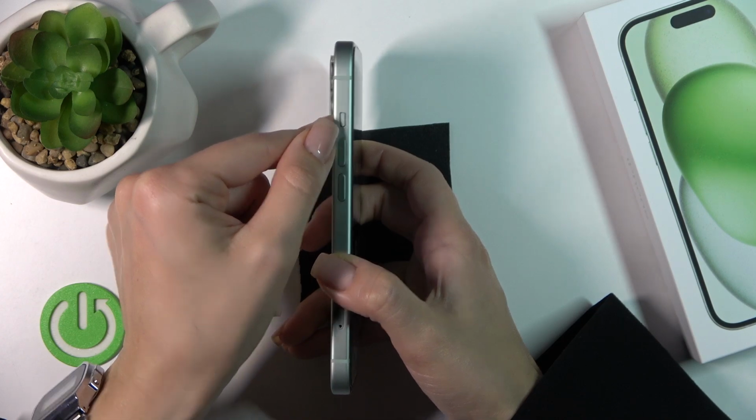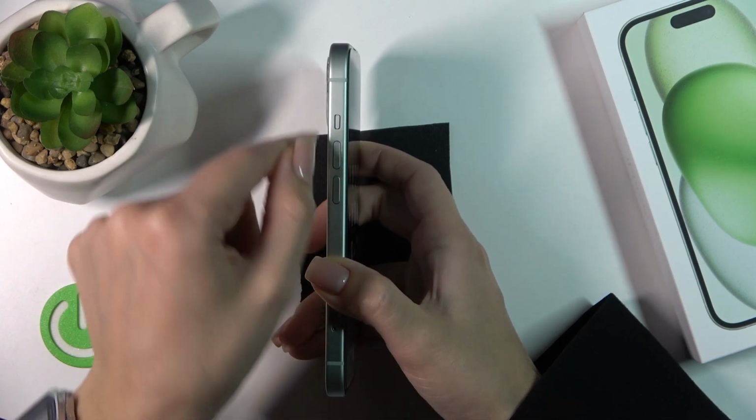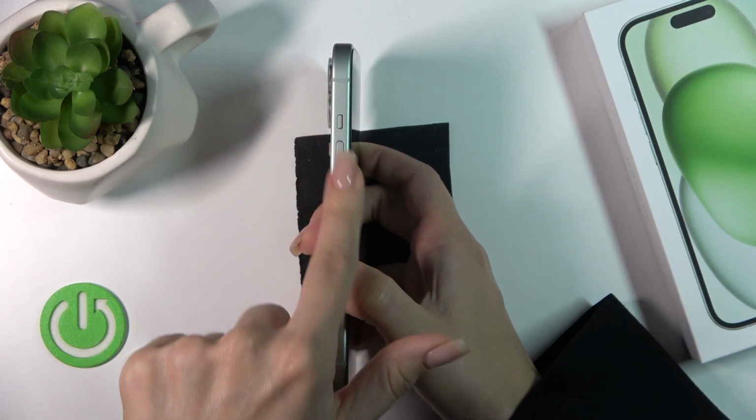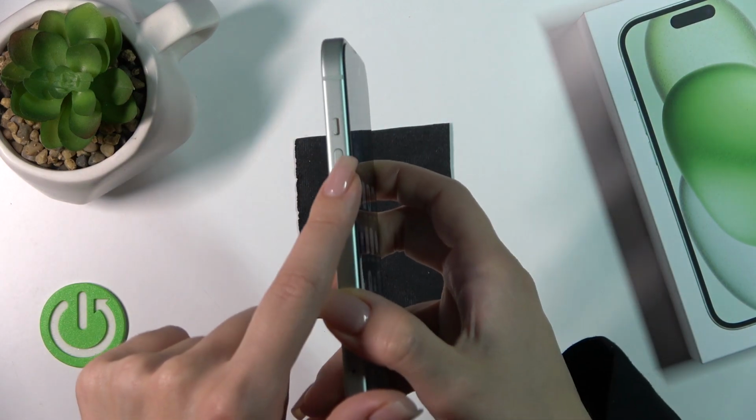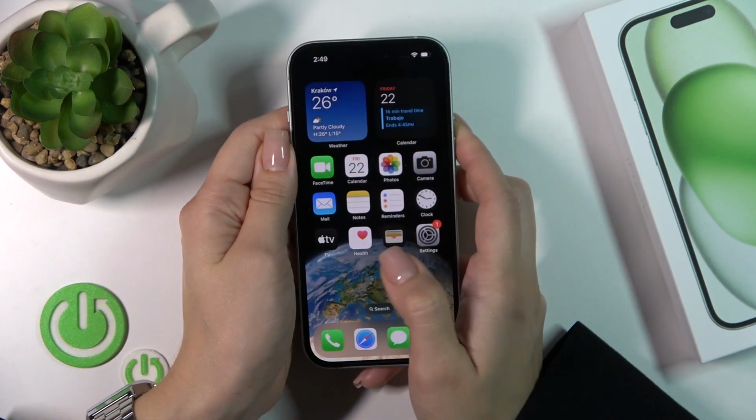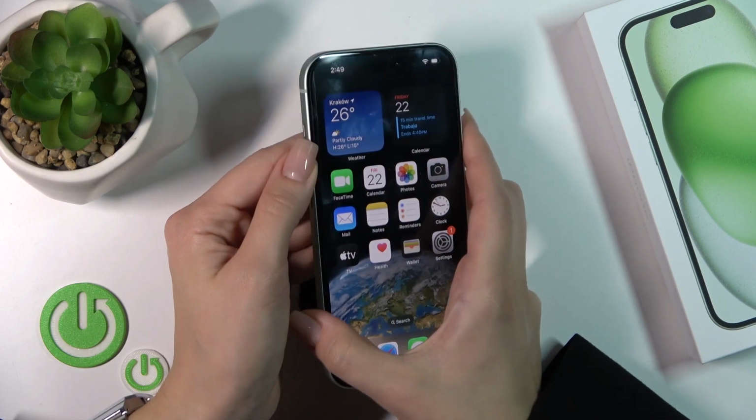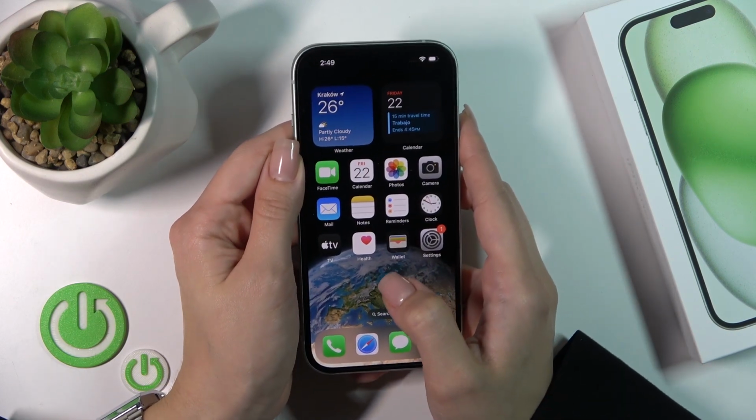If you want to turn on the silent mode, you should just change the switcher. Now we could see here this red line, so this means that the silent mode is activated and all of your ringtones and notifications, they will be muted.